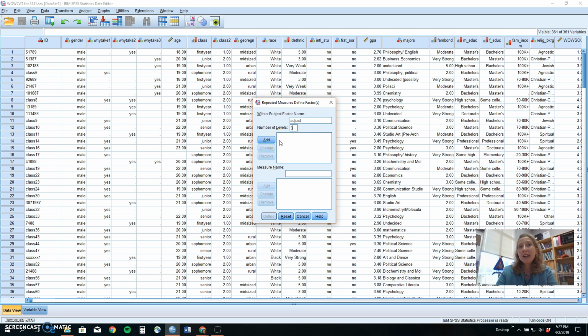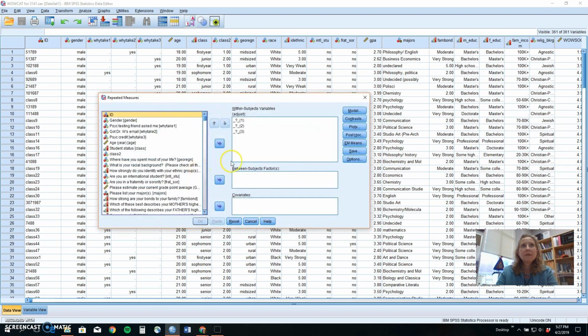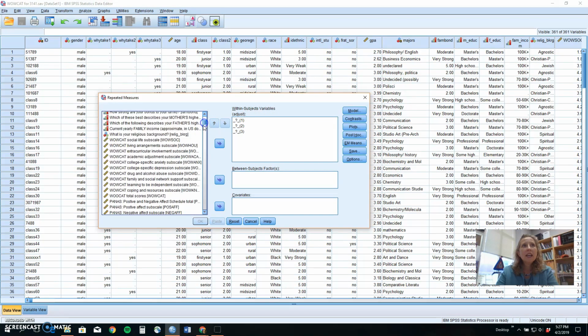So maybe for my adjustment measure, I have 3 different levels or kinds. Maybe I want to look at whether grades is a harder adjustment than learning to be independent or living with a roommate. So for this example, I would put the factor name adjustment, indicate the number of levels. I'm going to look at 3, and click define. Once this is done, it's trying to show me in the within subjects variables which aspects of adjustment that you want. In this particular example, I'm going to see whether academic adjustment is easier or harder for students than learning to be independent and living with roommates or being comfortable with your living arrangements.